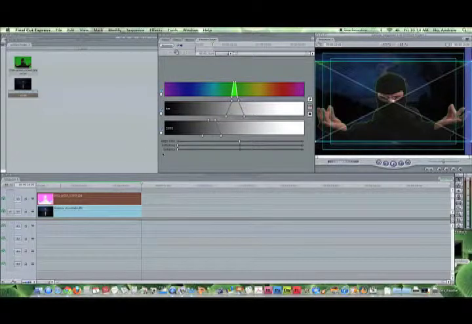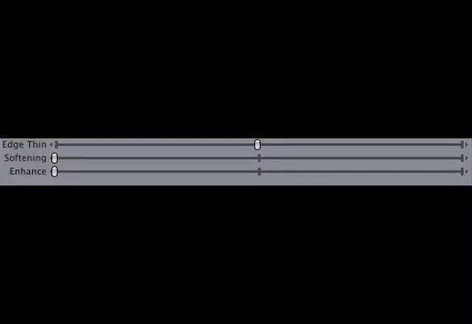Now using the sliders, you could fine-tune the area that is keyed out. The sliders consist of edge thin, softening, and enhance. Edge thin is good for areas of color that are thin and surrounding the object. Essentially, if there's a glow to your subject.